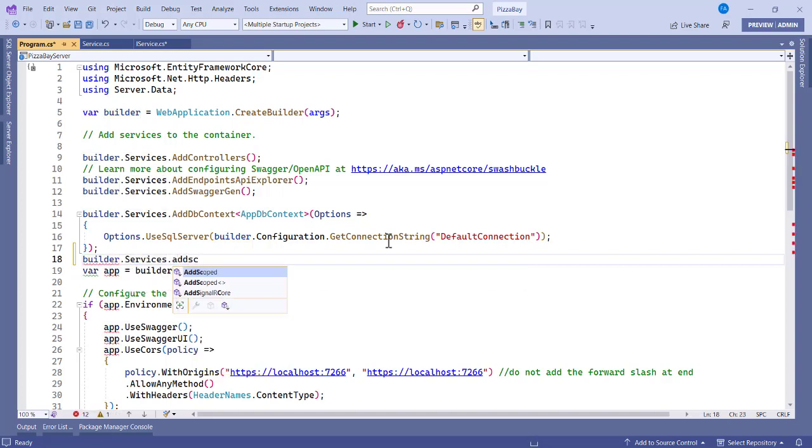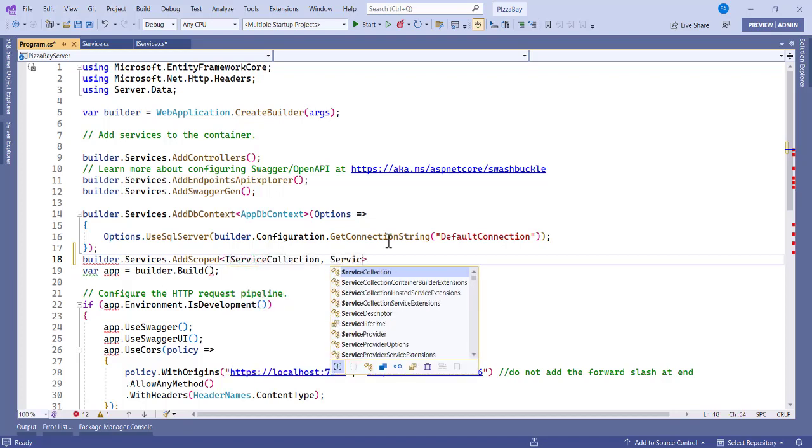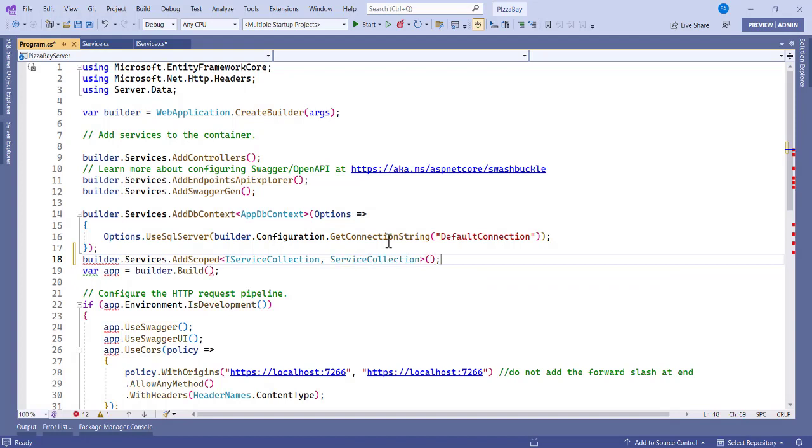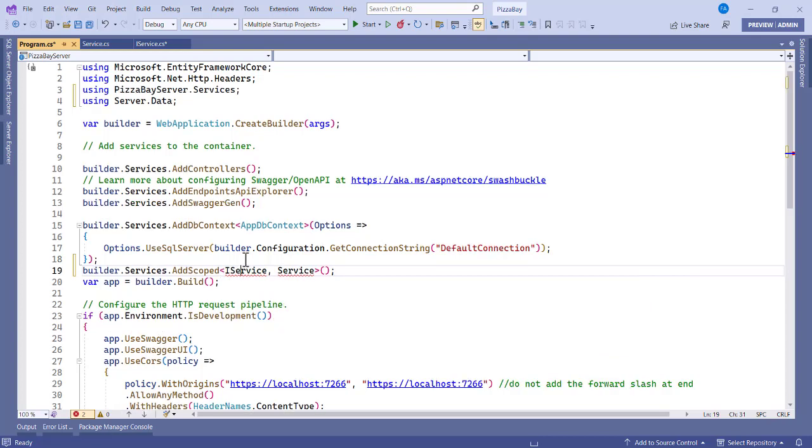builder.Services.AddScoped. Now IService, then Service. So it is not service collection, rather Service. So IService. Then Control plus period, using the Service folder, and that's all. So we are done with this, and that is it.